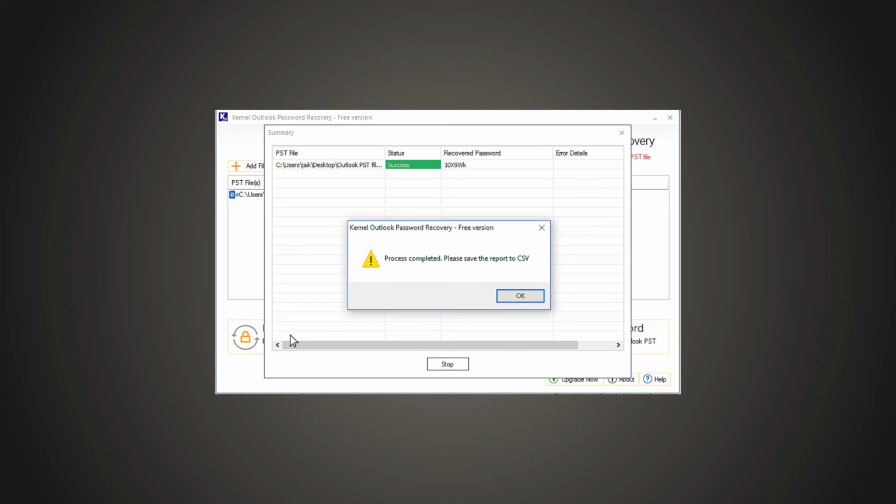On the next screen, you would view the recovered PST file password, using which you can open and view the PST file. Save the report to CSV file format if you want. This advanced tool works for all Outlook versions and performs additional functions like removing PST file password and setting a new password for the PST.